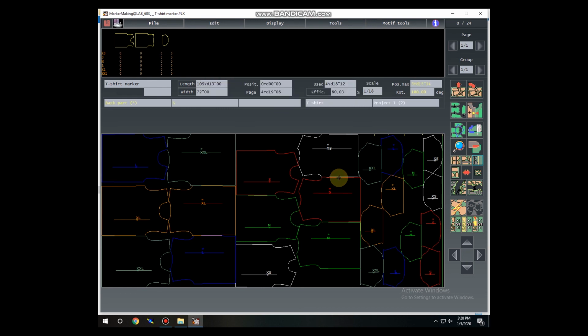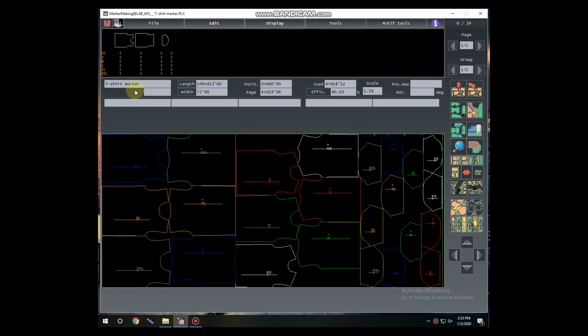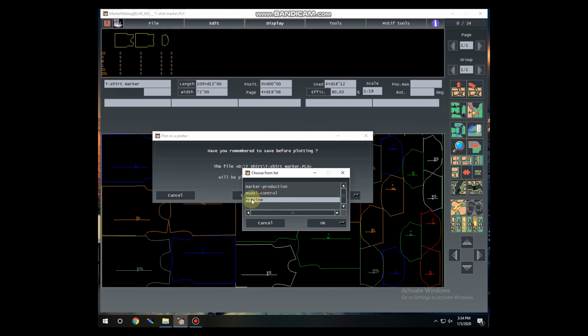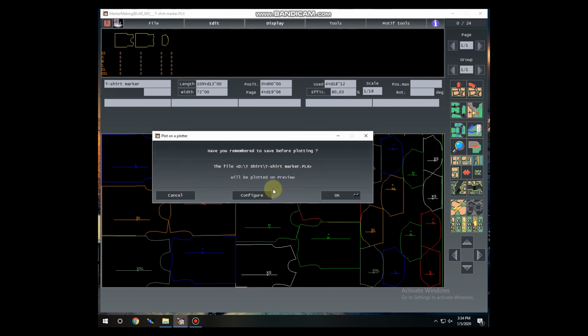Now let's show you how to print the markers. For this, we will go to Print, Edit, and Plot on a plotter. Then we will click on Configure and click on Preview. After clicking on Preview, we will click OK. And because there is no printer connected to my device here, it will not load anything. But this is how you print your patterns.